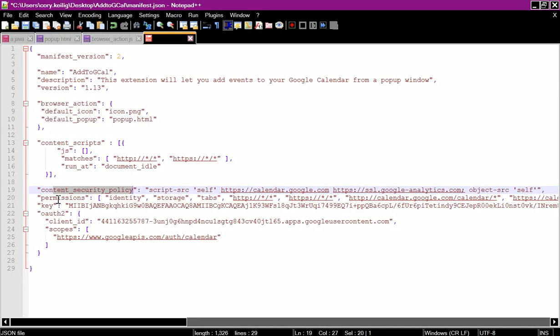The next thing is permissions. I think you have to have permissions. So I'm using identity permission for the authentication. So the pop-up box that says, allow this extension to have access to your Google profile. So that's what will authenticate you against Google, so you can use it. You can access your calendar.